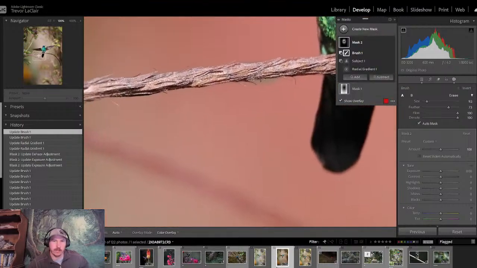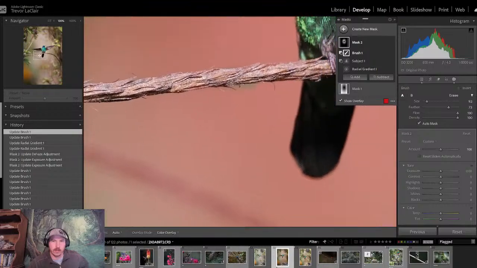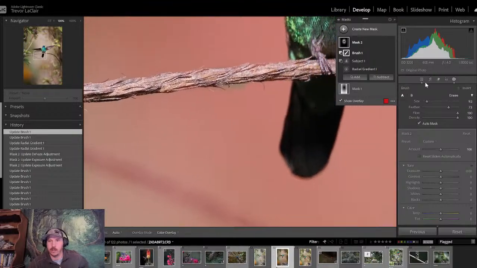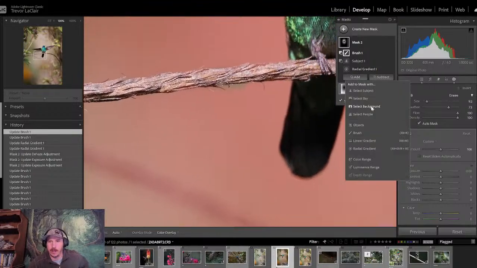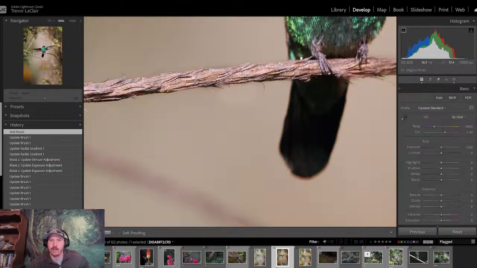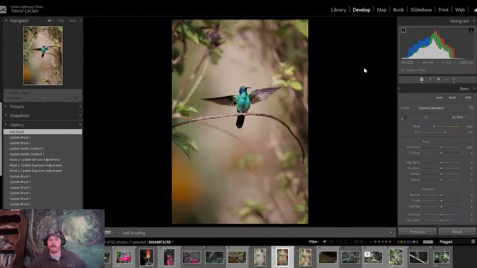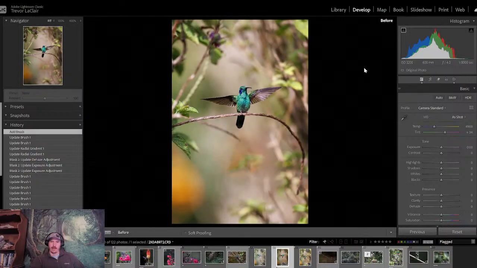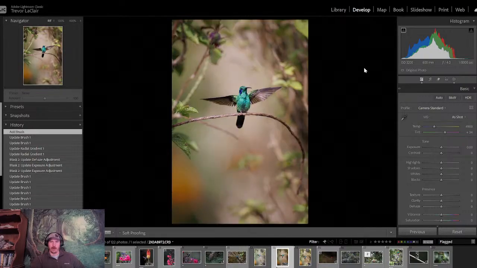That side's good. Let's go to the other limb here. For the most part, that looks good. I'm going to add a brush because I just want to paint this little piece back in right there. Boom. Before, after, before, after. Yeah, that really helps the hummingbird pop a lot more.